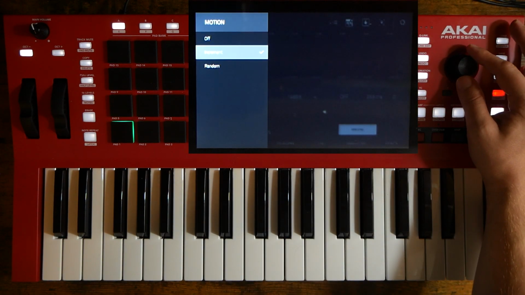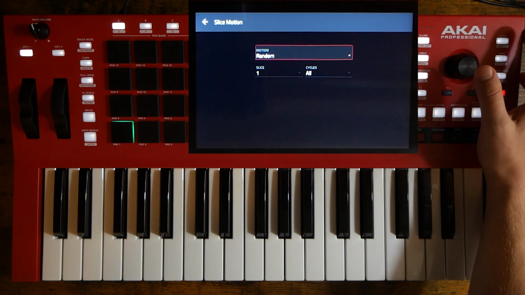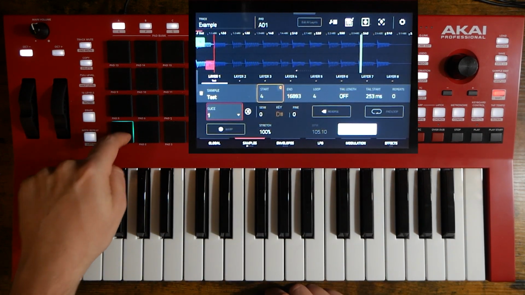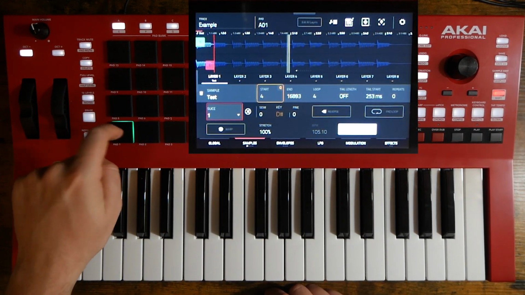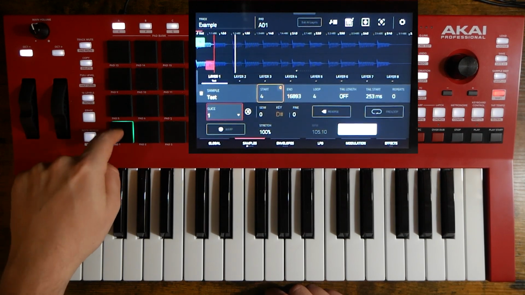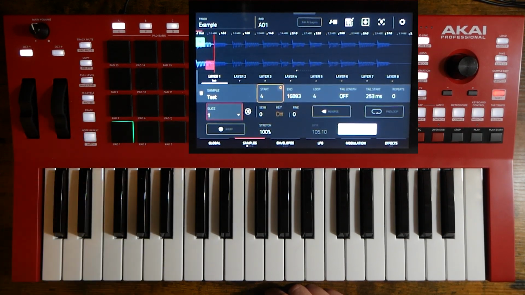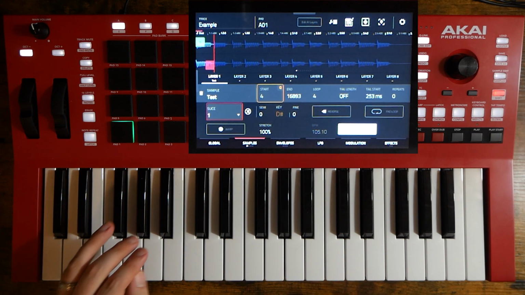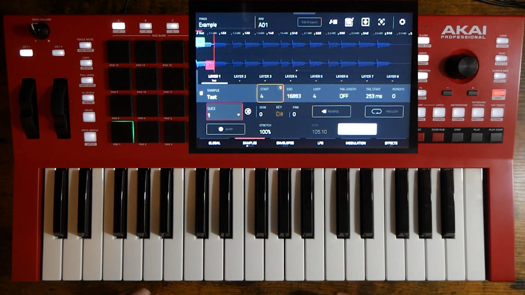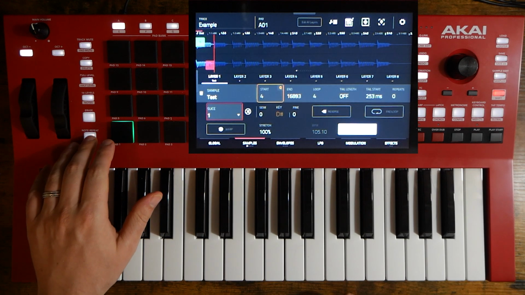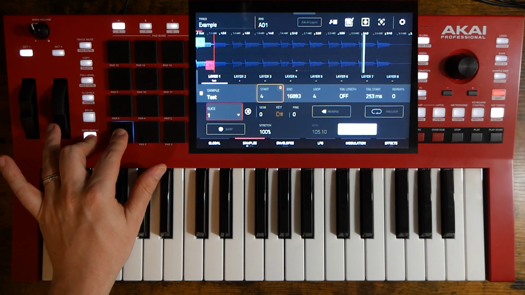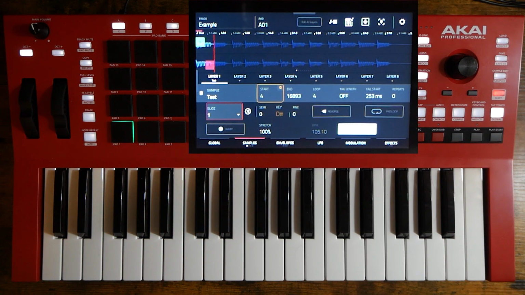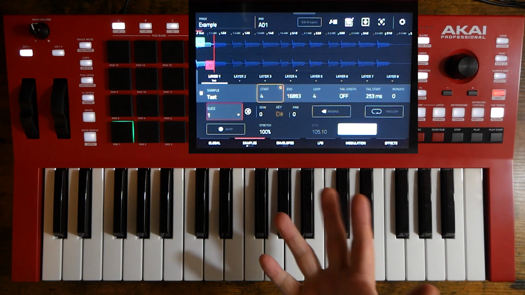And then we're going to come back up here, and instead of increment, we're going to set this to random. Now, watch this. We're now just basically generating a random baseline based on the slices of this sample. You can even combine this with note repeat, to once again give yourself random baselines.